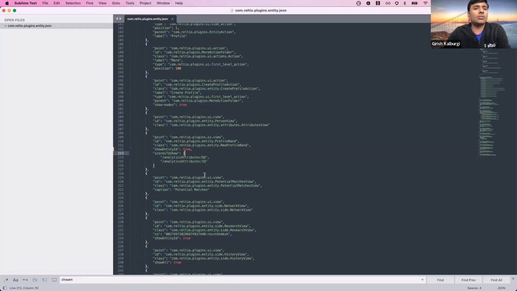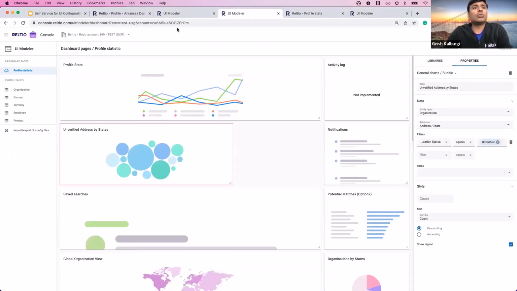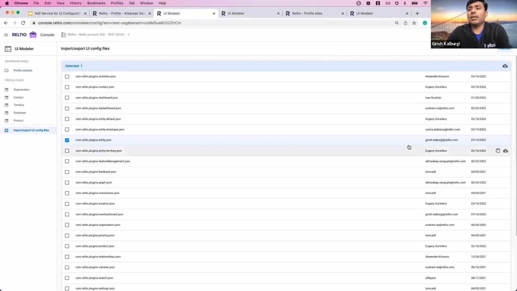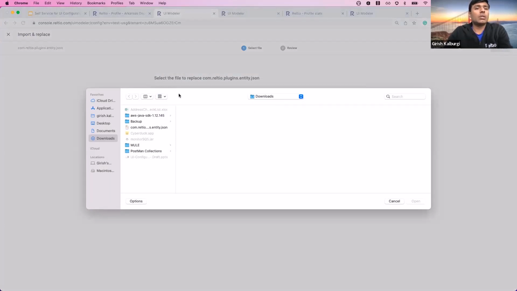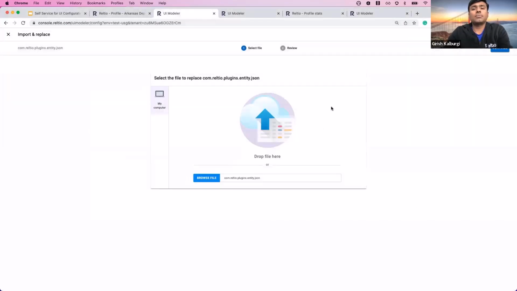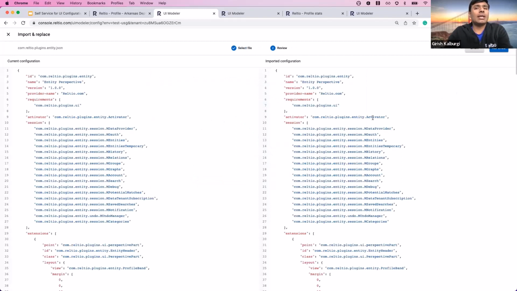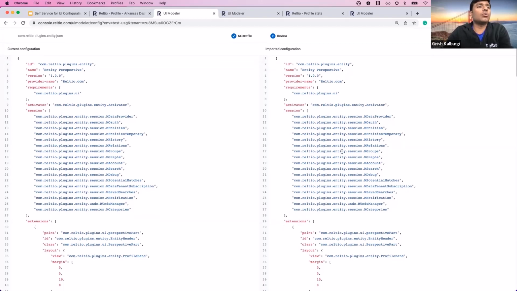So I have made the changes, and whatever changes are needed based on the need can be made. The file just needs to be saved, and coming back to the UI modeler again, I just modified this particular thing, so what we can do is import it back. Click on that, click on browse, browse the file, and select the entity file that we changed. Once it is loaded, you can even drag and drop, but I selected it from the browser. Click on continue.